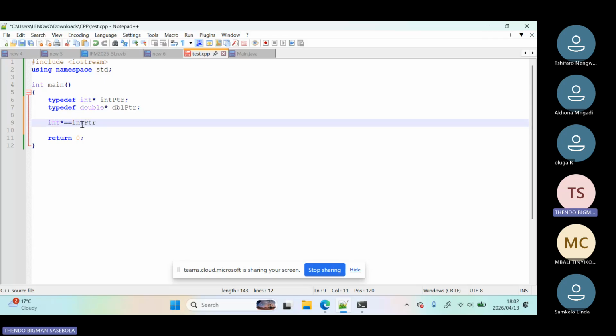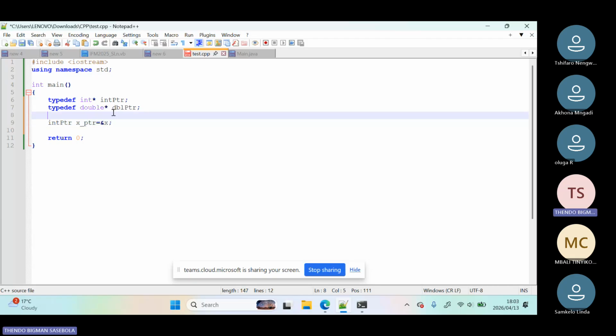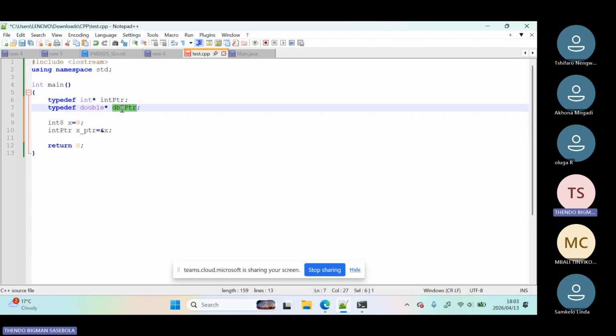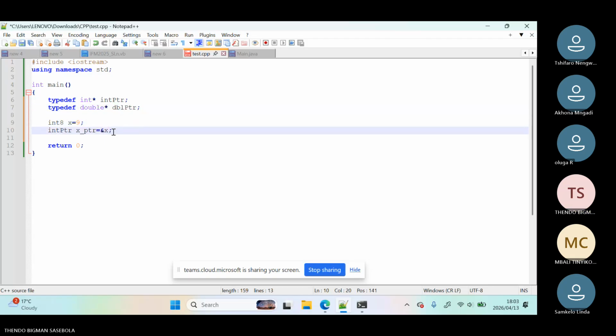And this improves readability. For example, we can do this: int pointer, and then x underscore pointer, and then I store the memory address of an x variable into that. This does the same thing. So this will do the same thing, honestly. We can do the same for the doubles, but you guys get the idea.